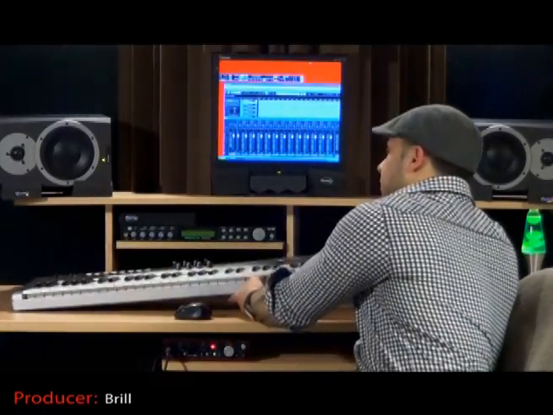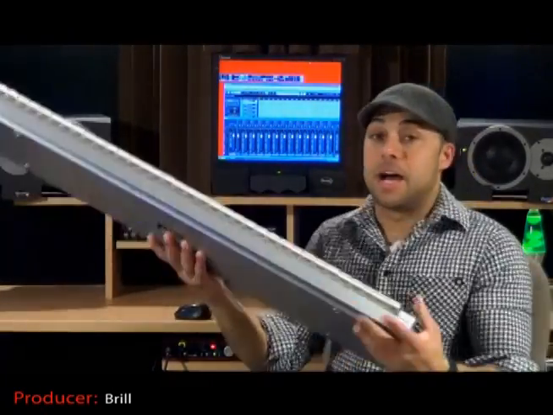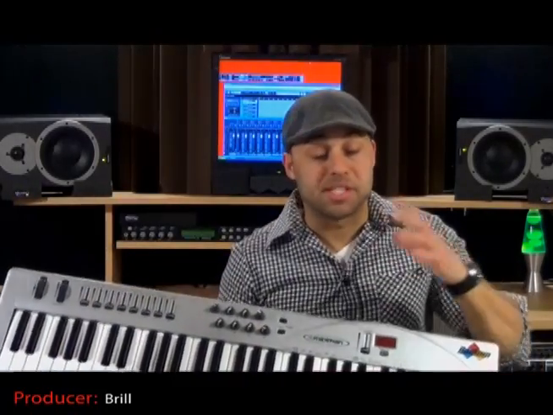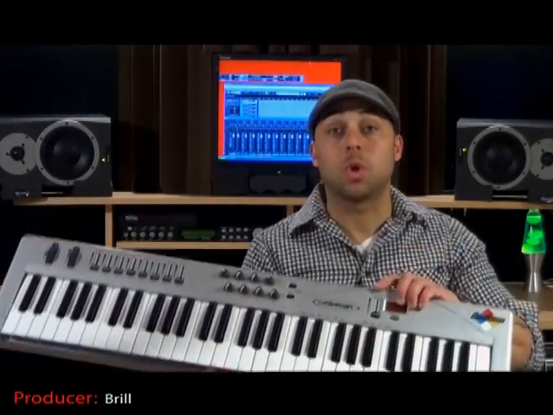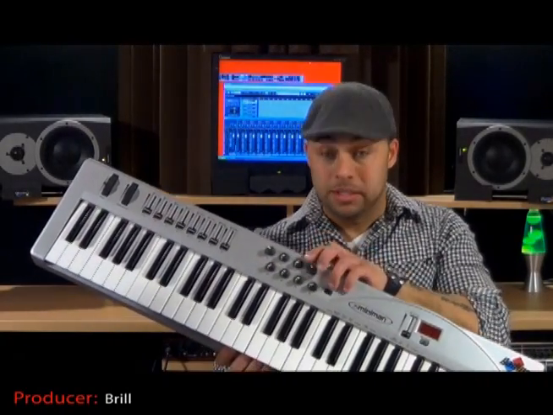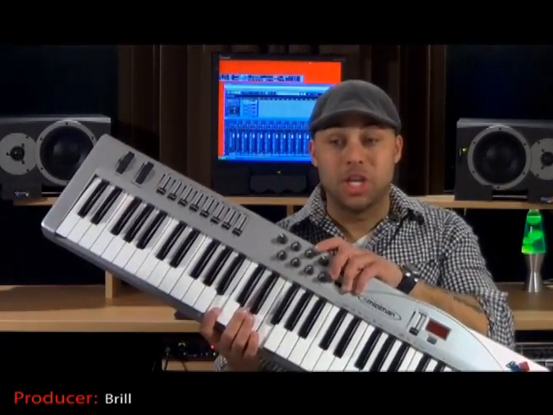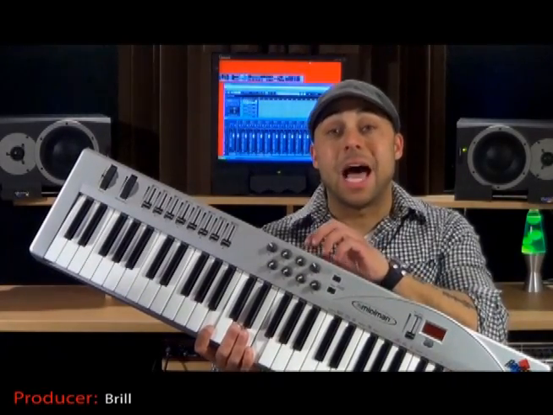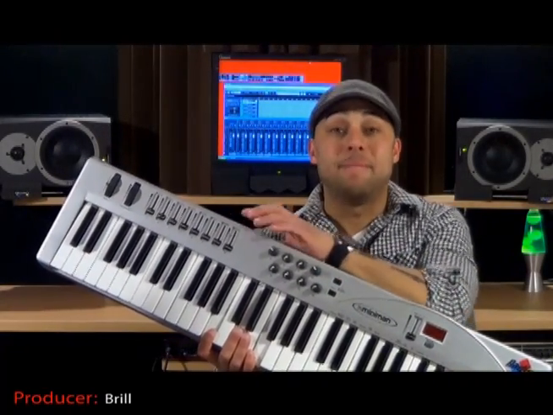And an example of a controller is the one I got right here. Now, I'm going to do another lesson specifically on controllers and what a controller is and how to pick the right controller. But for now, I just want to show you what it is. So this controller is critical when making beats. And in order to control or to trigger and use this as an output source, you need to have MIDI.